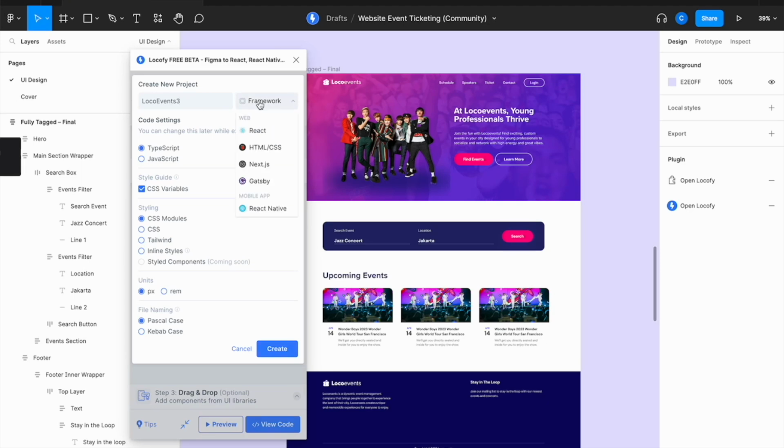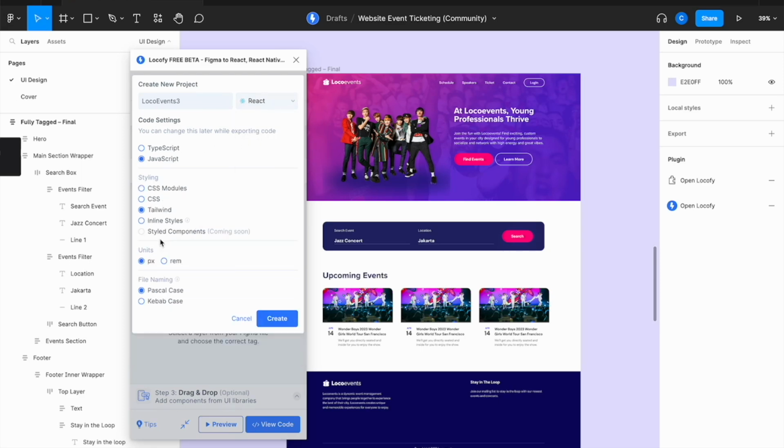So also in this case, we wanted to build a web app. So I will choose React. I will go with JavaScript in this case, and I will like to use Tailwind. So you can see there's all kinds of different options that you can have. You can work with TypeScript. You can work with CSS modules or inline styles instead. But in this case, let's go with the JavaScript and the Tailwind. And let's create this project.